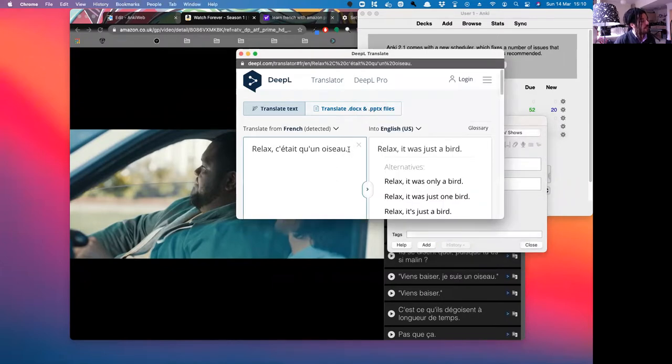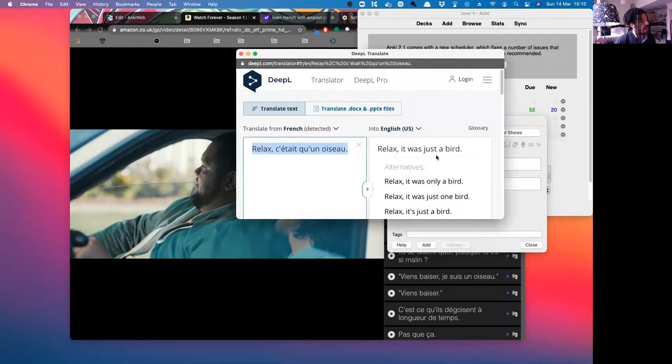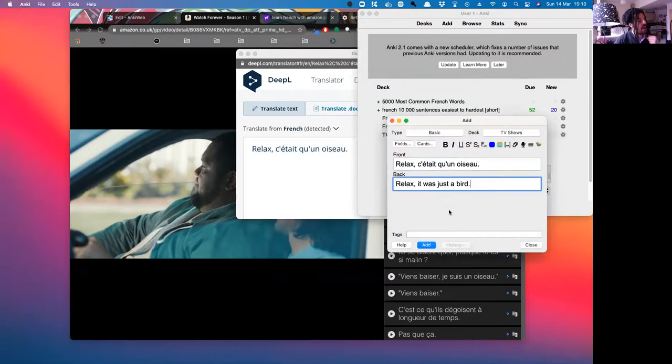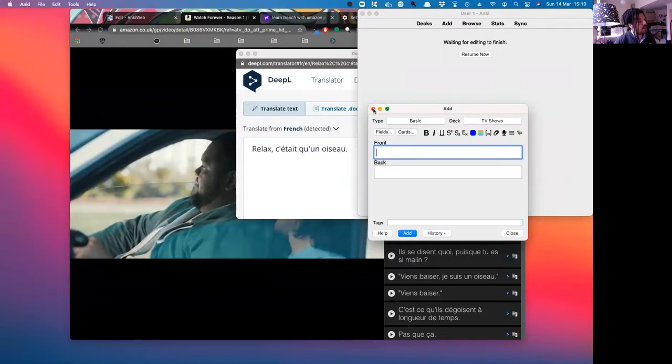Now on the front, I would copy that into the front and onto the back, I would copy that as well and add that there. So that's now added into my TV shows deck. Cool. So when I view it, I look at the front and it's got the French. And then when I look at the back, it's got the English translation, which is great.